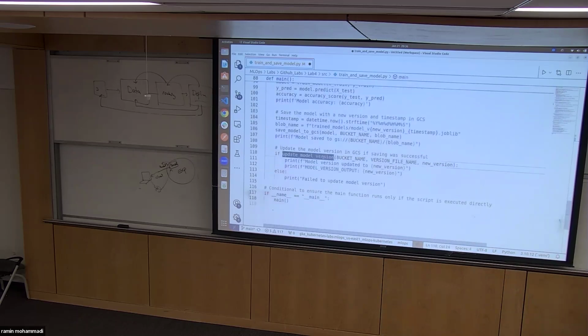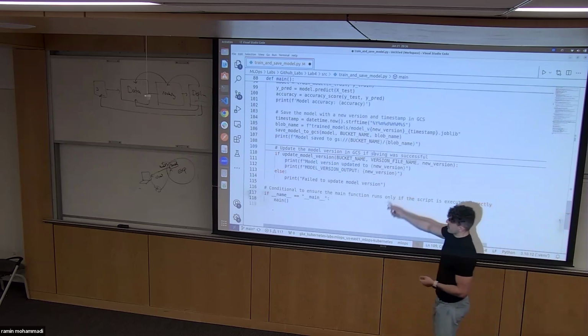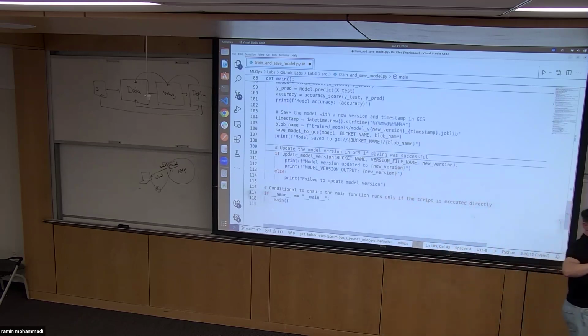And at the end, we also check if a current version was there, we just update the version with a new one, and then we do some printing. So that's it. This is this code basically. It just does a pretty straightforward task. Is that clear for everyone?